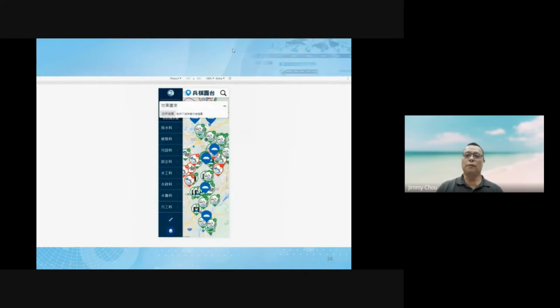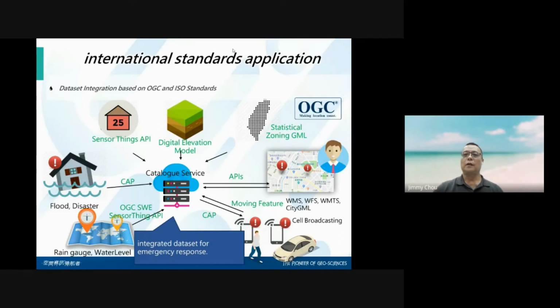Before any typhoon invades Taiwan, the entire county will be able to make good preparation for the event. In Taiwan, lots of international standards are being applied. We follow a lot of things, either by ISO or by the Open Geospatial Consortium, like the SensorThings API, the Common Alerting Protocol, and also the OGC Sensor Web Enablement, the SensorThings API, and lots of things.